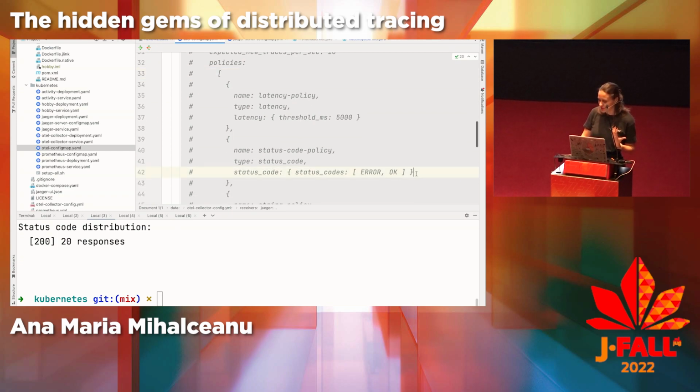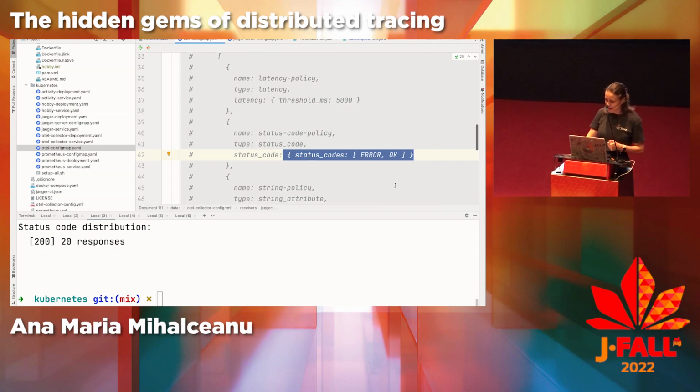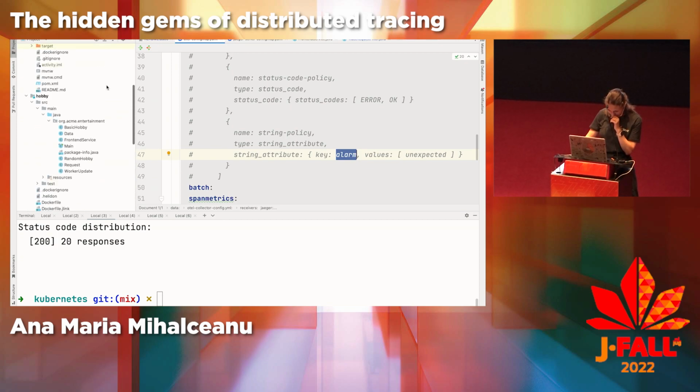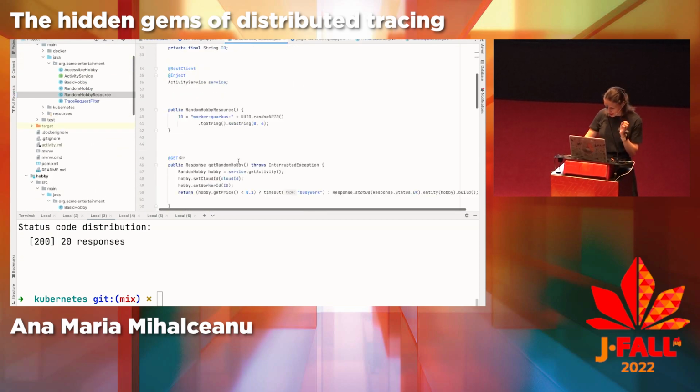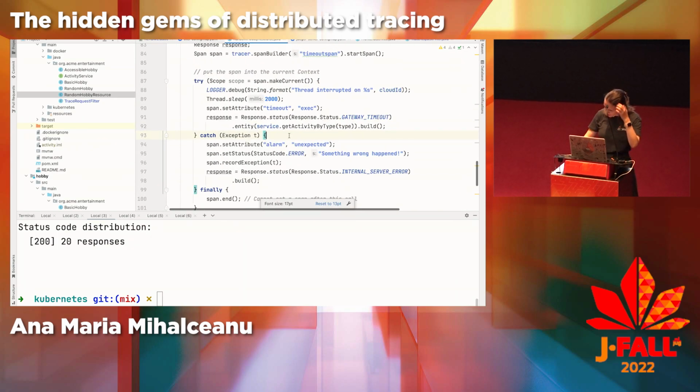And in this case, I'm just collecting both status codes, the error and OK from the spans, the success on that. But there's also the string policy. This is my own policy based on an alarm. So in my Quarkus code, let me see if I can find the lovely part. Okay, so I have a place where I catch an exception. I set the attribute alarm with the value unexpected, to say something wrong happened, which is good to know. And of course, I record the exception. That's a good thing to do as well.